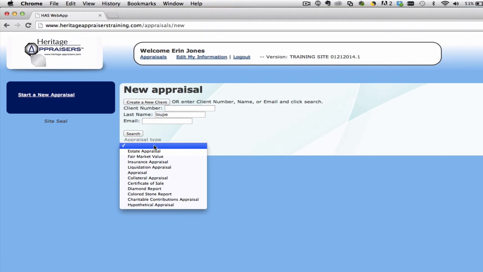In order to determine the type of an appraisal a customer needs, you'll need to ask a set of interview questions to help you understand what they need the appraisal for. Let's go over the types of appraisals so that you understand the types of questions you'll need to ask.